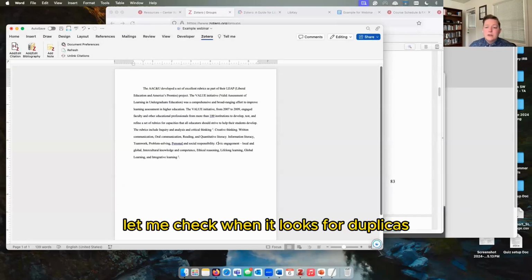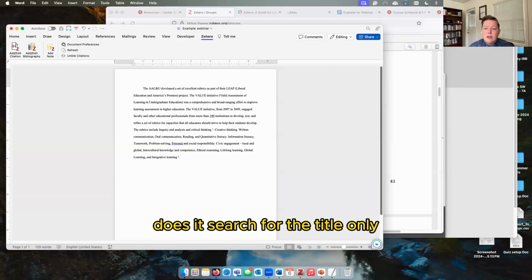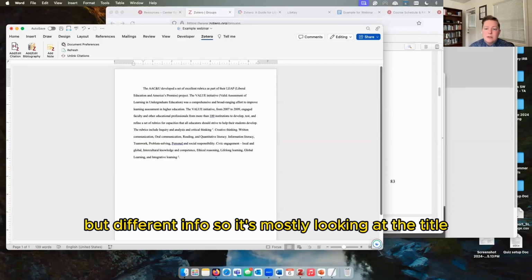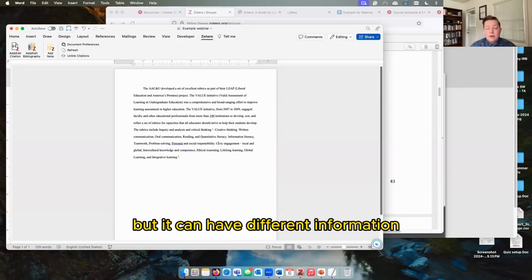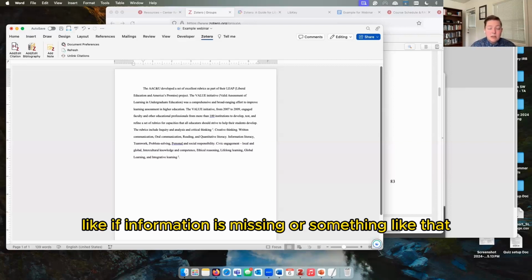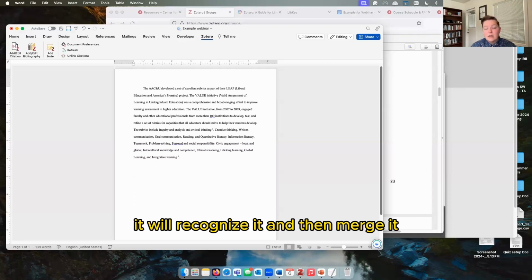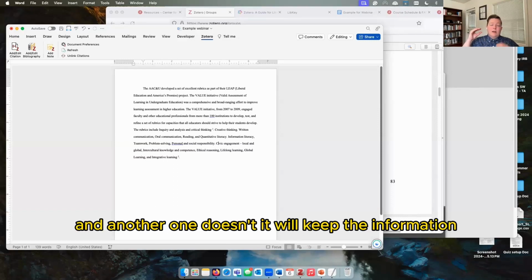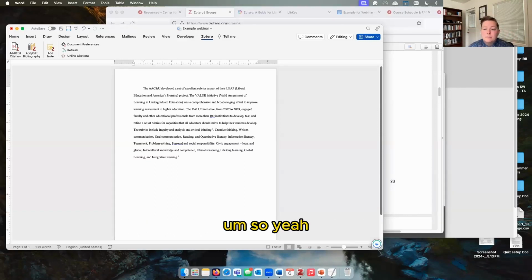When it looks for duplicates, does it search for the title only? Or if two sections have the same title but different info? So it's mostly looking at the title, but it can have different information. Like if information is missing, it will recognize it and then merge it. So if one of them has the information and another one doesn't, it will keep the information. Yeah.